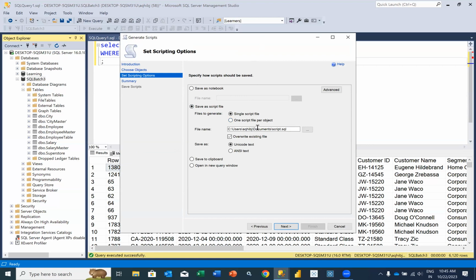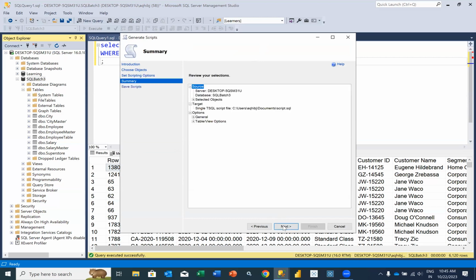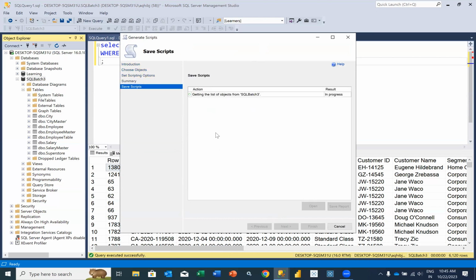Javed, it actually throws an error showing the provider is not registered on the local machine. Is it okay? No issues. I'll share a SQL file. You can use that file. I'll show you how to execute that. Give me a minute.